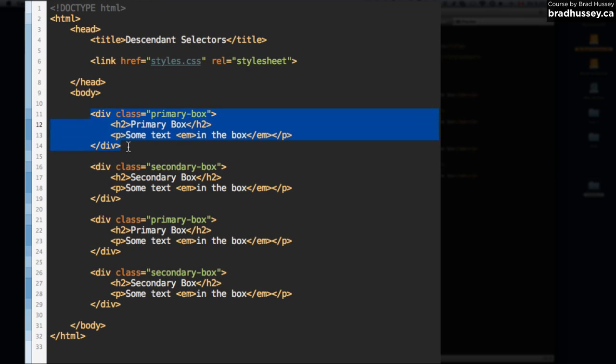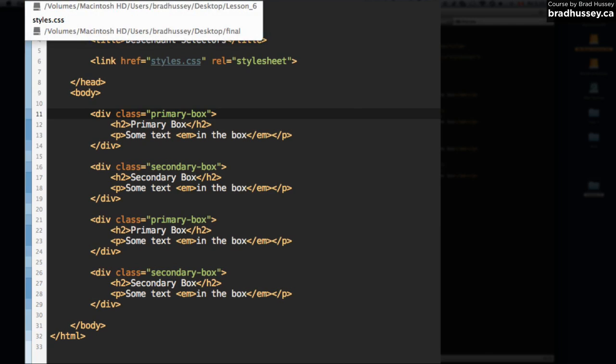So this div is the parent of this h2, and this h2 is a sibling of this paragraph tag. And this m tag within the paragraph tag is a child of the paragraph, which means it's also a descendant of the paragraph, but it is also a descendant of the div, this primary box div, and then therefore the body tag as well. So that's kind of how the parent-child relationship works, just a really quick rundown. But you can select those things specifically in CSS, using what's called a descendant selector.